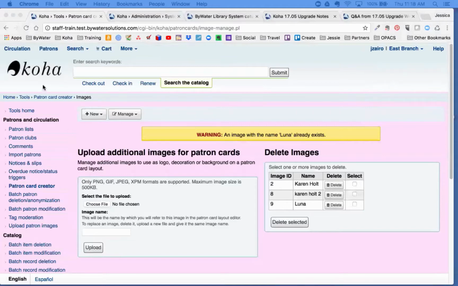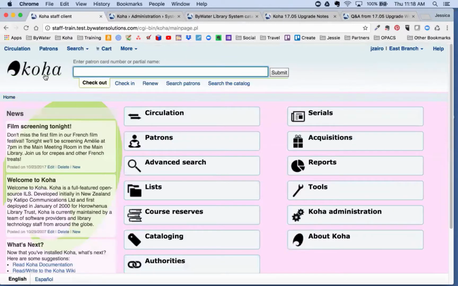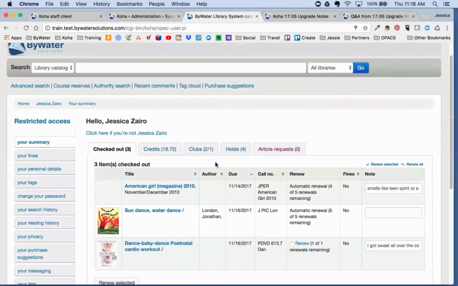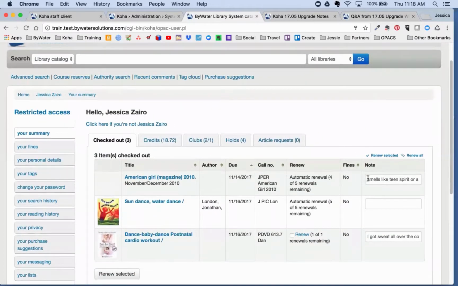All right, I'm going to go back to our home screen, and now we're going to talk a little bit about some of our check-in features, which will roll us right into circulation. For those of you who may have attended some of our other sessions, there is a new enhancement in the OPAC. And this actually allows our users, so here we go, this is our OPAC Summary. This allows our users to actually enter a note into any items that they have checked out.